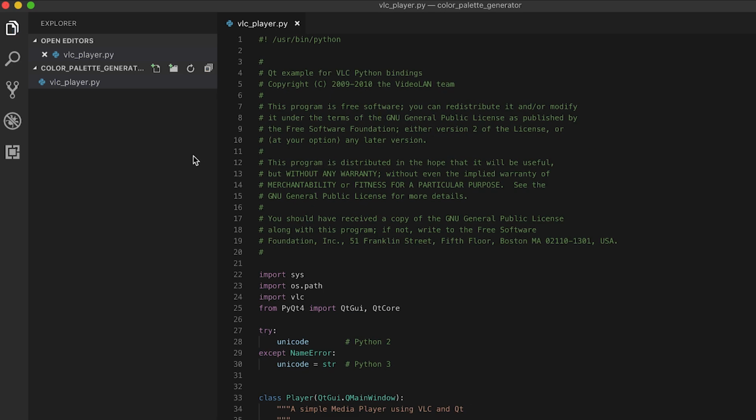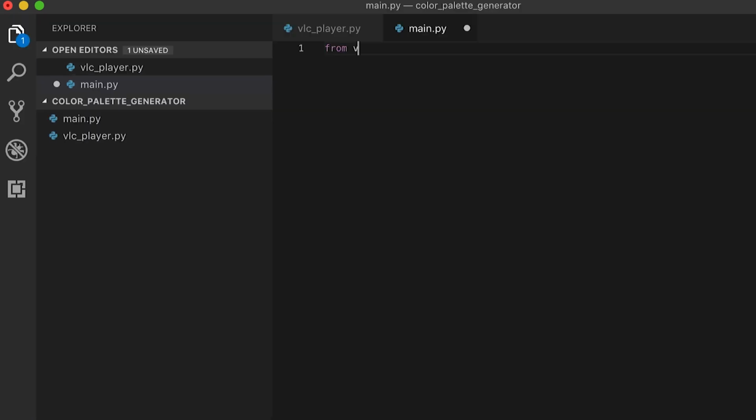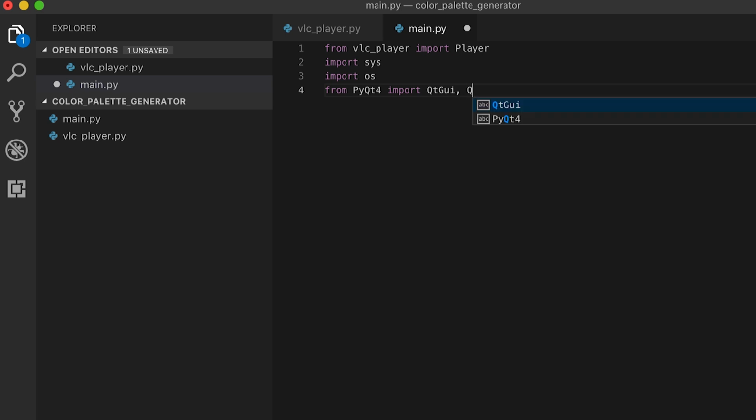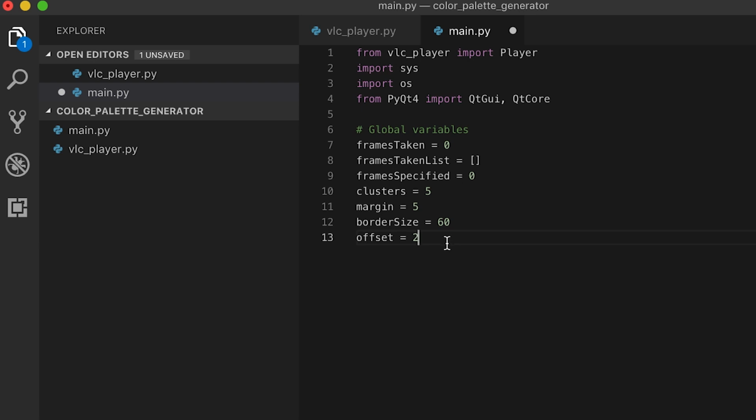We can now make our own project file, call it whatever we like. I will call it main.py. In our new file, let's start by importing our VLC player class from the original VLC player file. We will also need system, OS, and the PyQt libraries for the time being, so let's import those as well. Next, let's define some global variables that we will be using later.